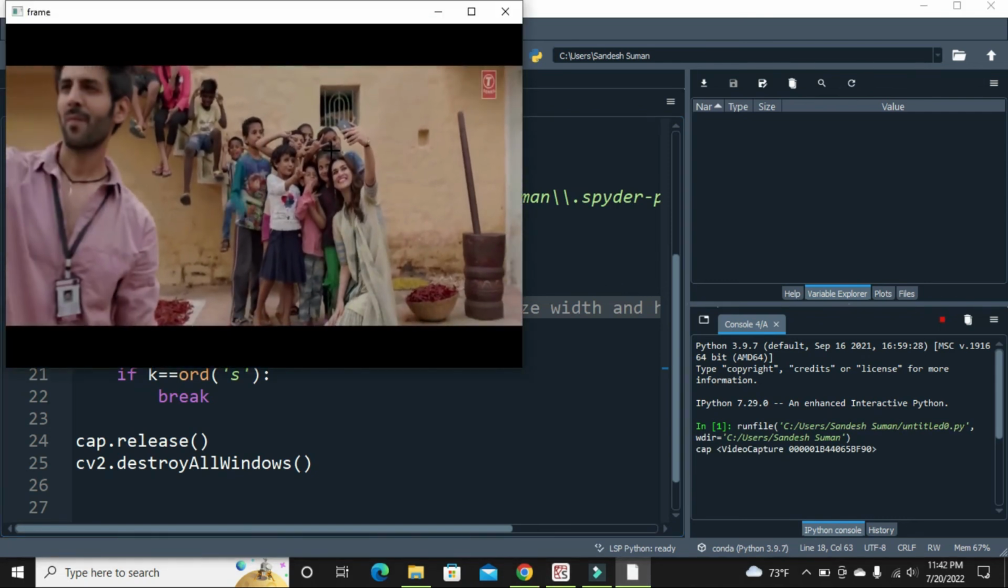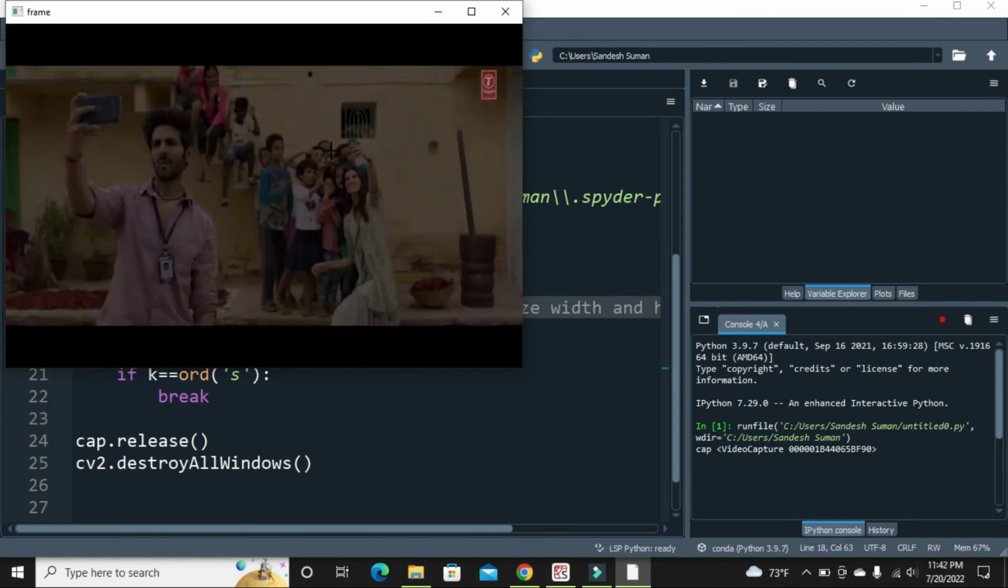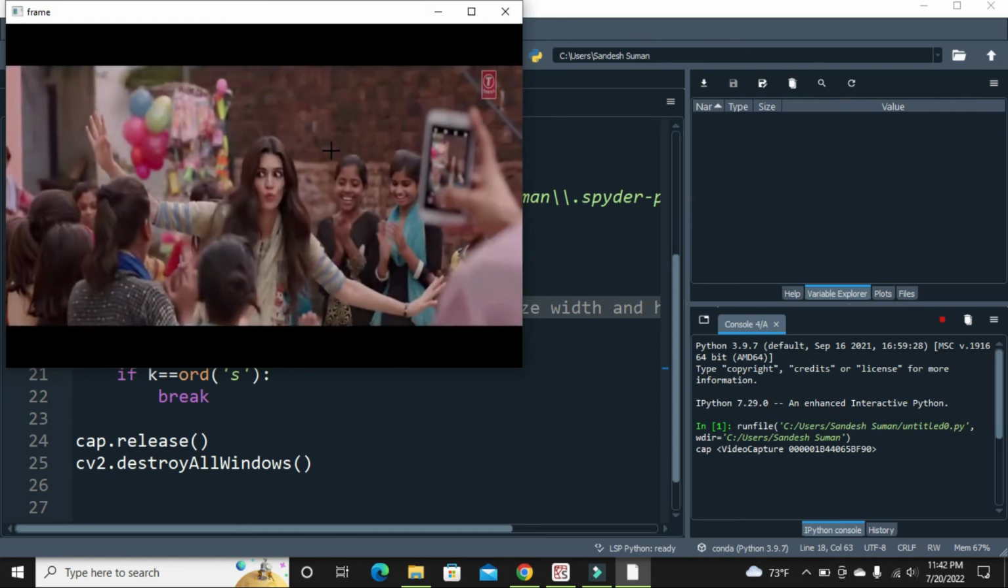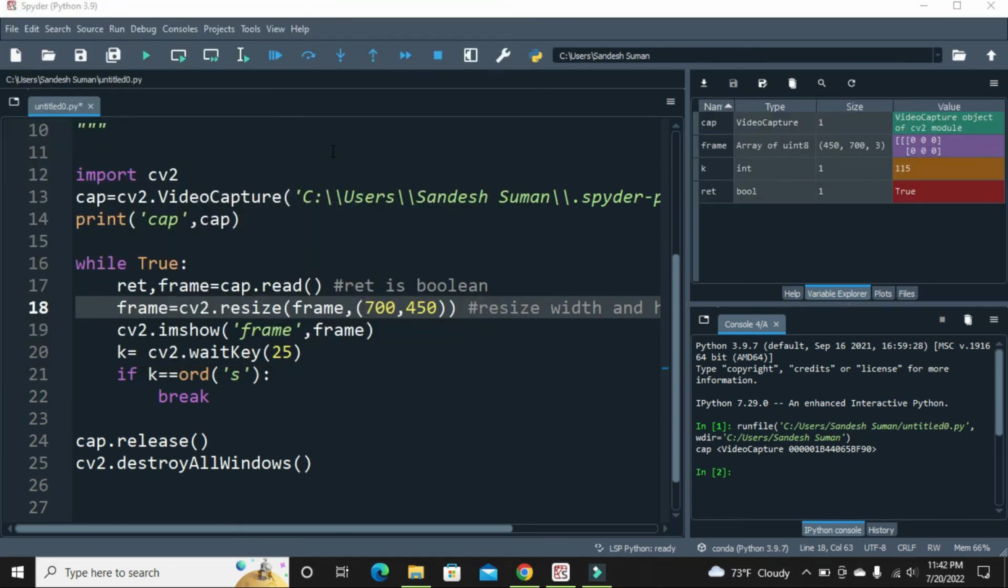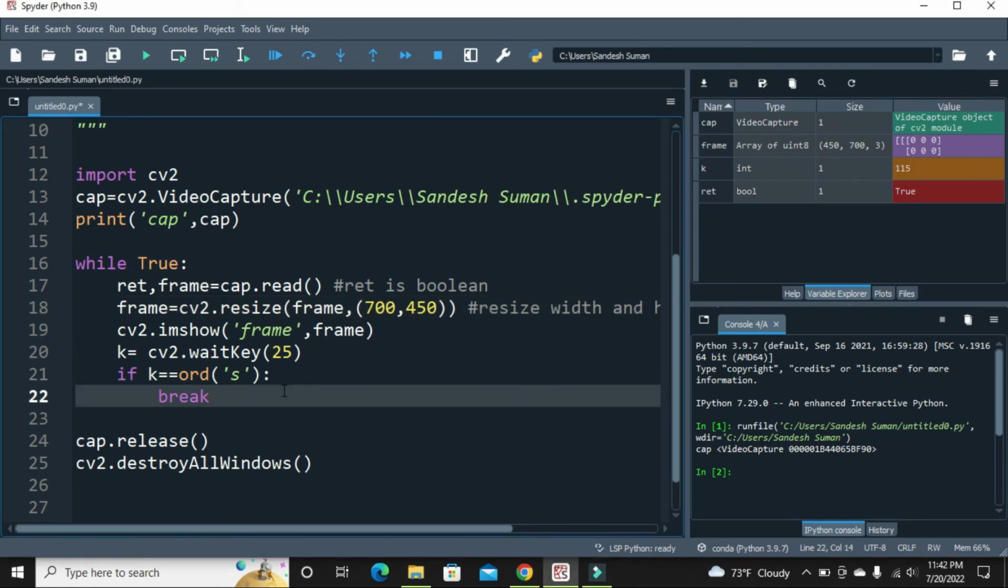You can see the width and height is pretty good. Now if I want to stop it, I will just press s. You can see that it has not hung. It didn't show any discontinuity. So that is how you work with it.